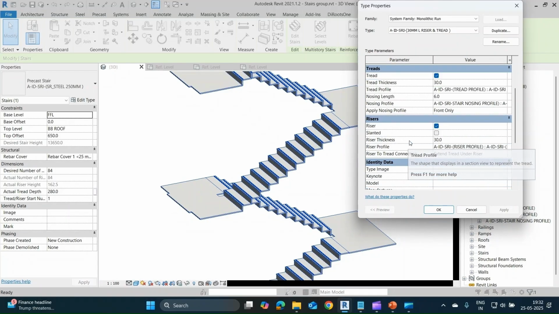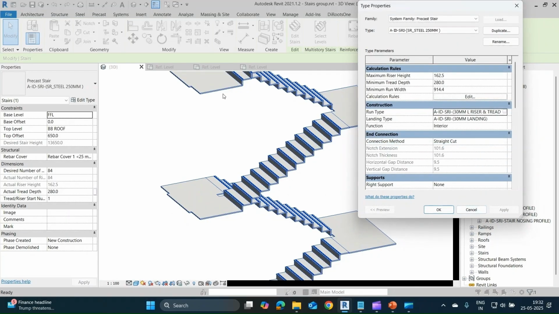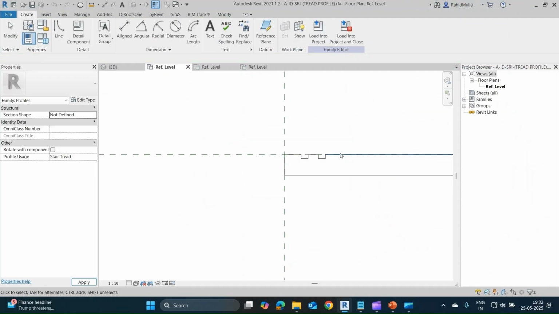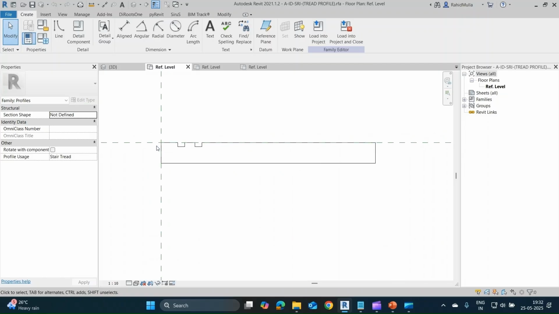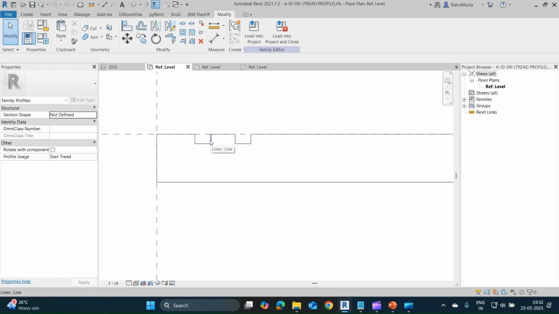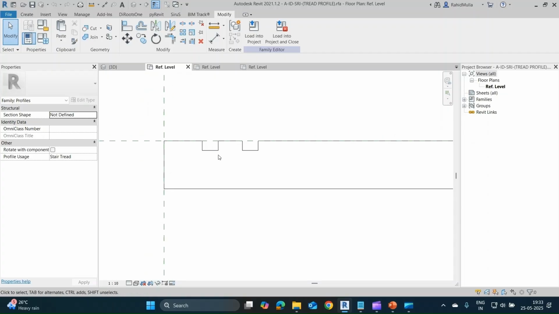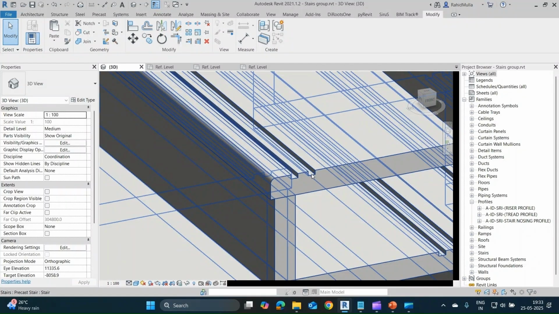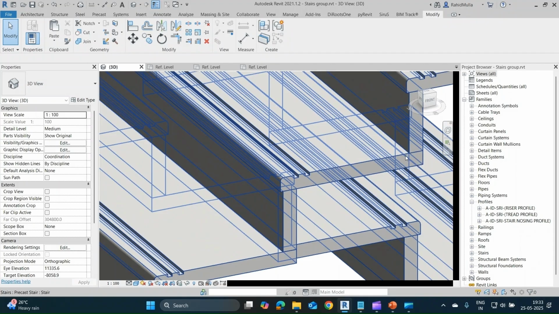Okay, so now what is this thread profile and what is this riser profile? If we go here, these are the profiles which I have created. This is the profile for my thread. You see here that there is this underside surface which I have created, and again there will be an element here. In reality, this type of profile is provided so that it gives you a better grip. Okay, so when you go inside the model, this is what I am talking about. This is how the thread profile has been created.